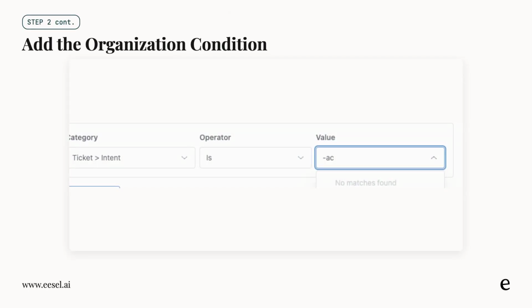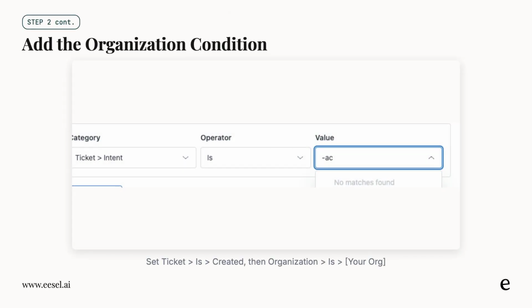In the Conditions section, add 2 conditions. First, ticket is created. Second, organization is. Then select your target organization from the drop-down. If you have many organizations, start typing the name to filter the list. Both conditions must be true for the trigger to fire.